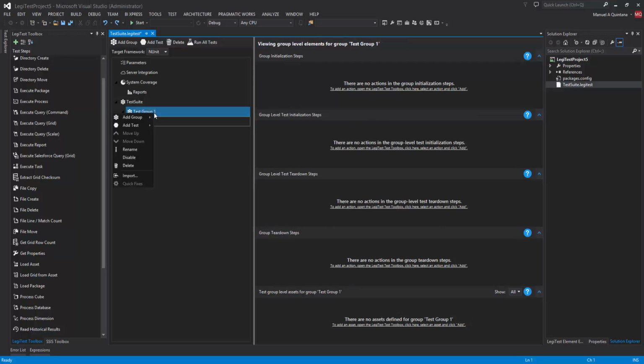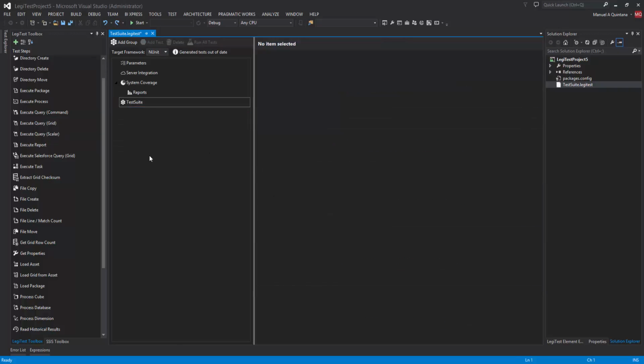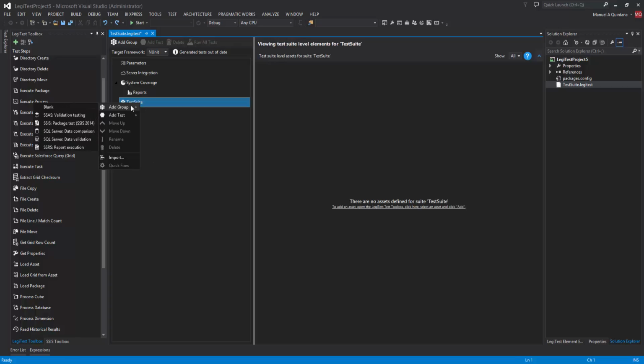Let me go ahead and get rid of this test group because we're not going to use this. We're going to make our own. I'm going to right-click, add group, and here is where we can go to the various wizards that will walk through these tests. We're going to start with this item here, the SQL Server data comparison.